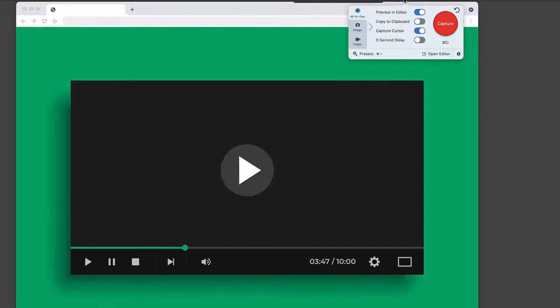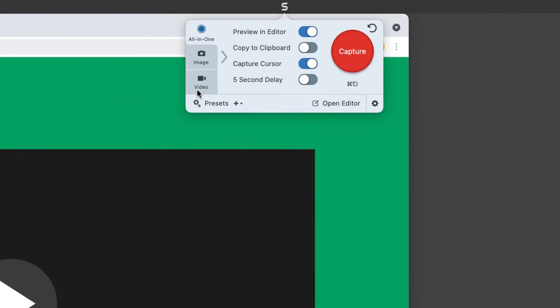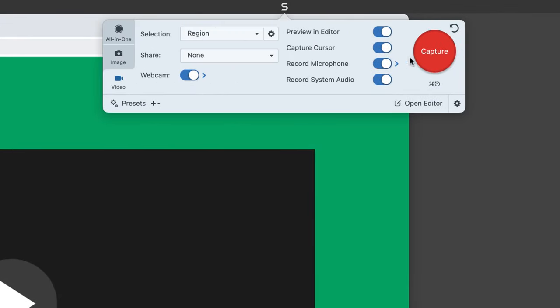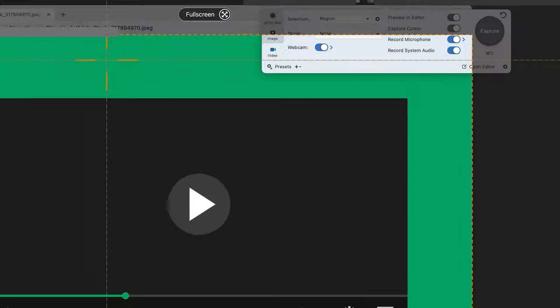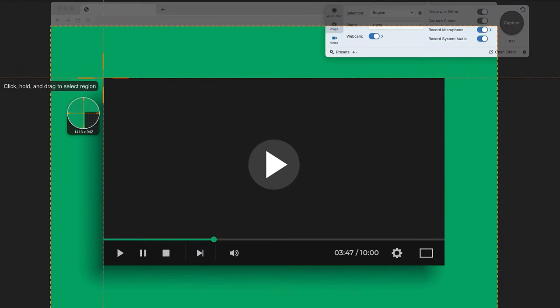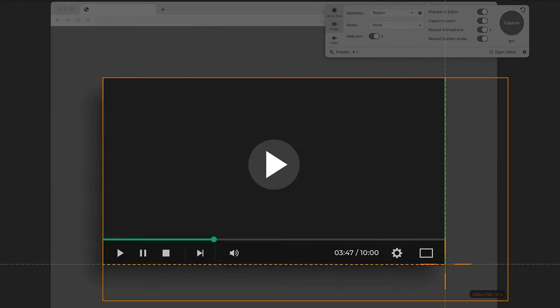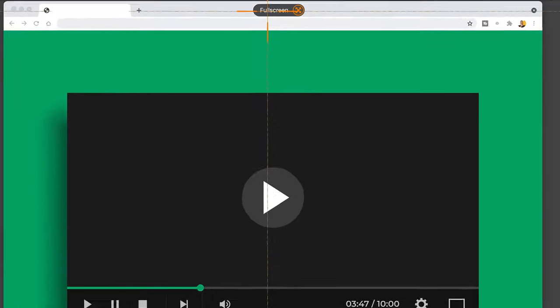Next, set up your recording. With your webinar already open, hop over to Snagit and select the video tab. Press the red capture button and use the crosshairs to select the area of your screen you want to record. If you're going to launch the webinar full screen, select full screen.